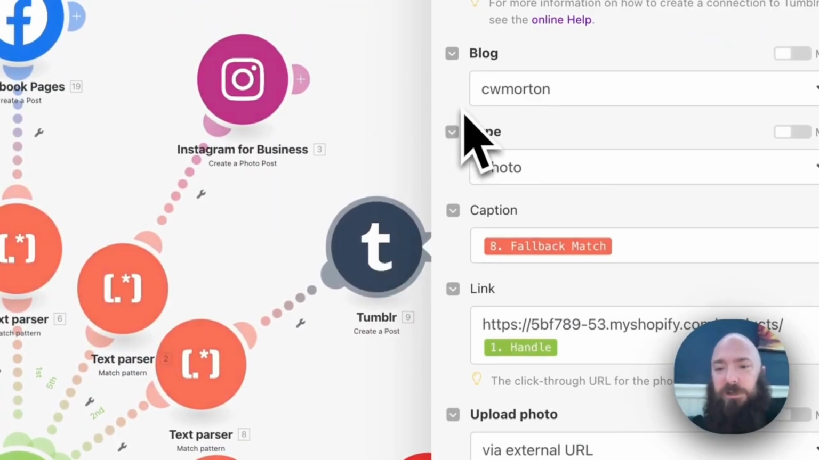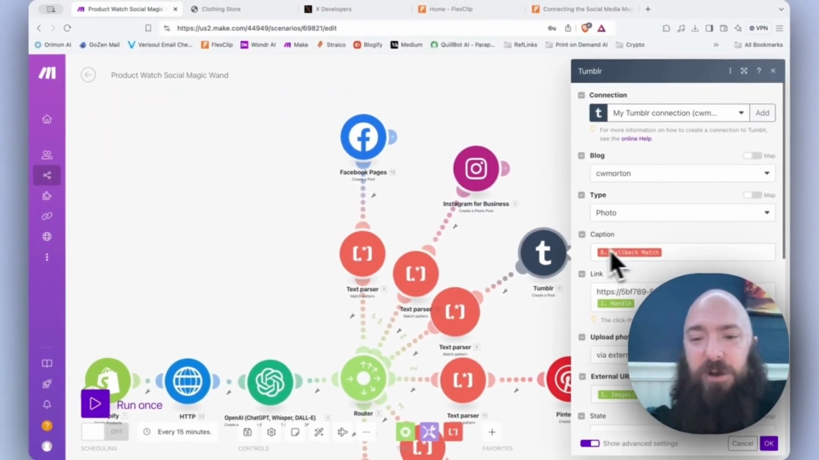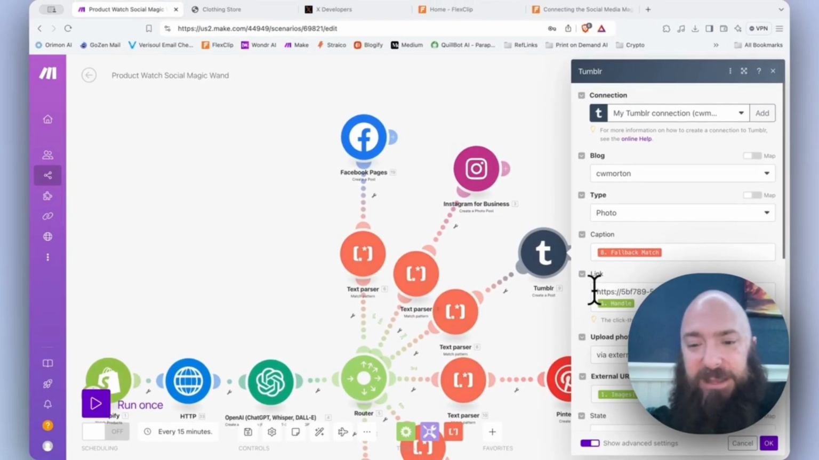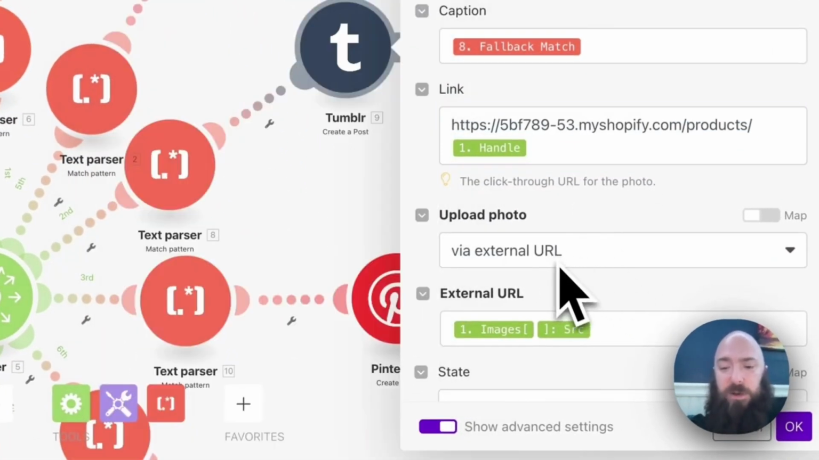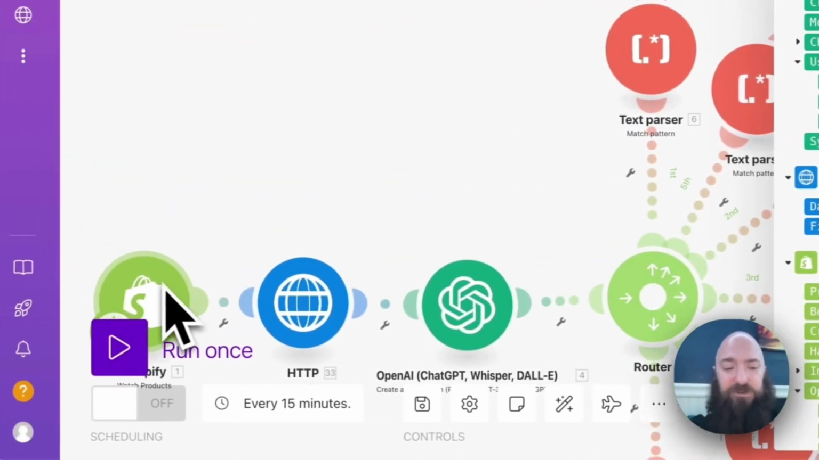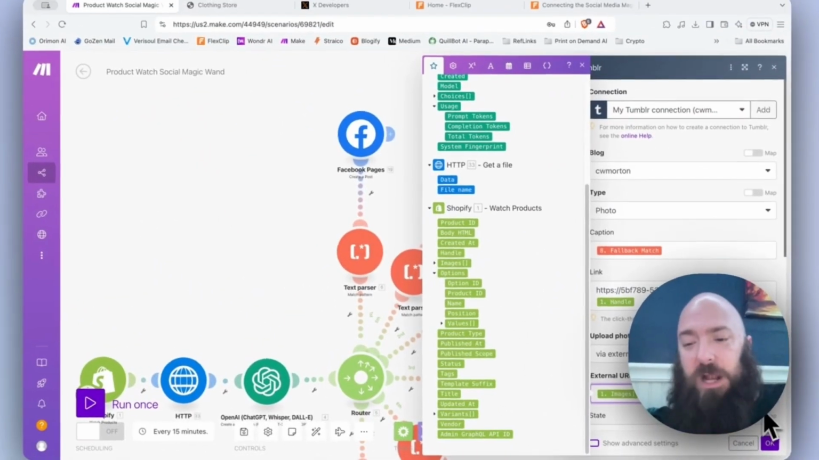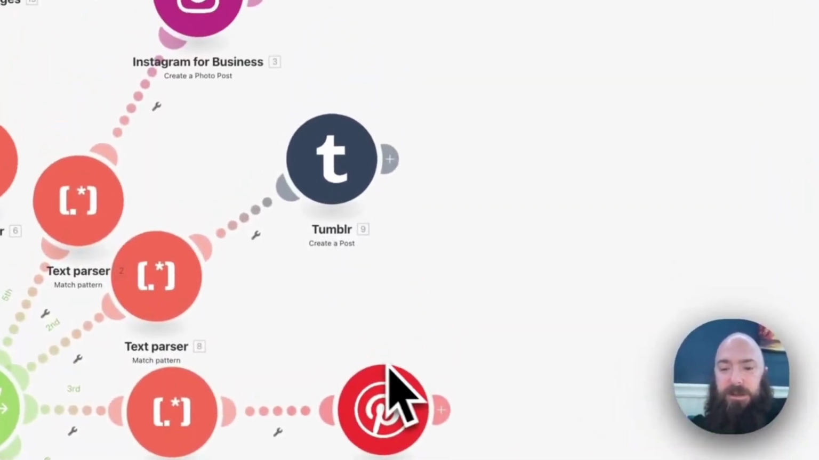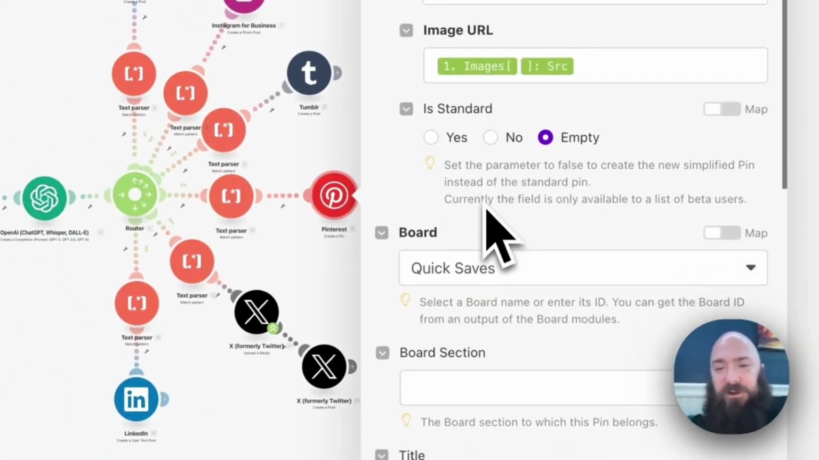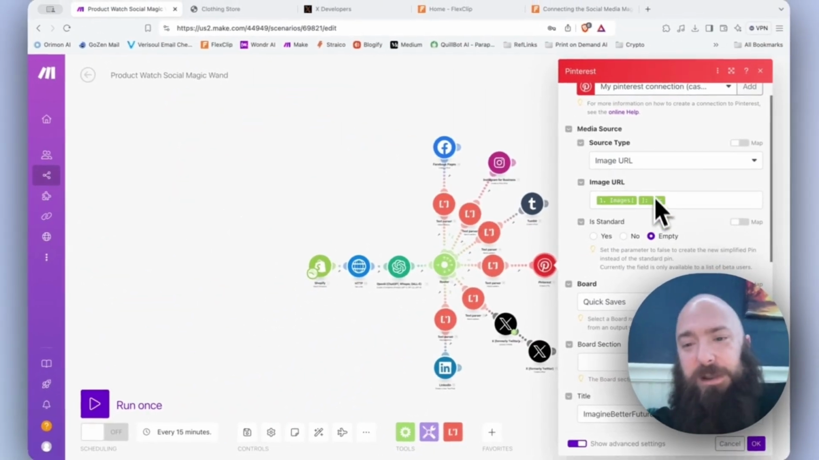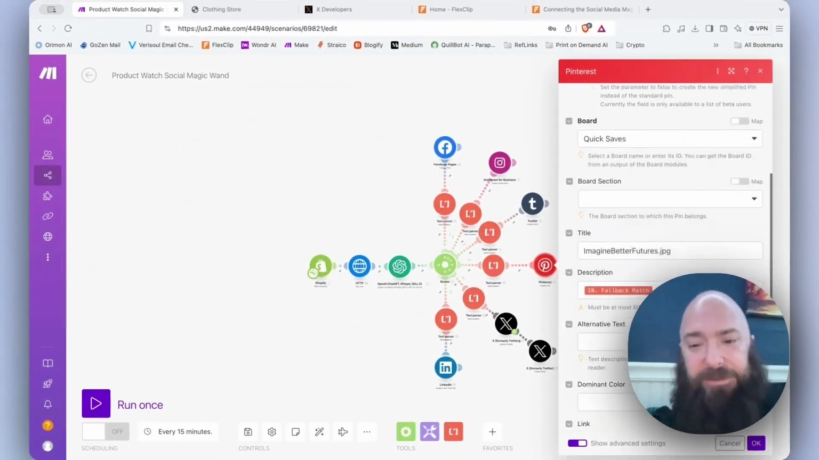Then we have Tumblr. Tumblr, I'm using my fallback match as the caption, and again, under the link, same format. And then I'm supplying my photo, external URL, and again, referencing the image that is coming out of watch products. Basically, all of these are going to be some variation of repeating. So image URL, same mapping there.